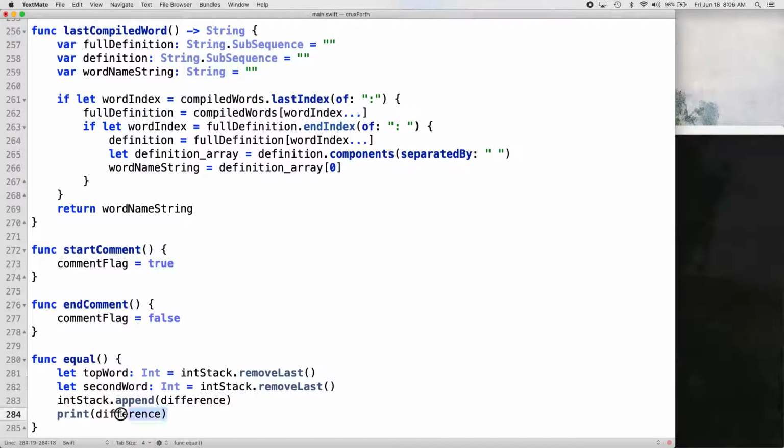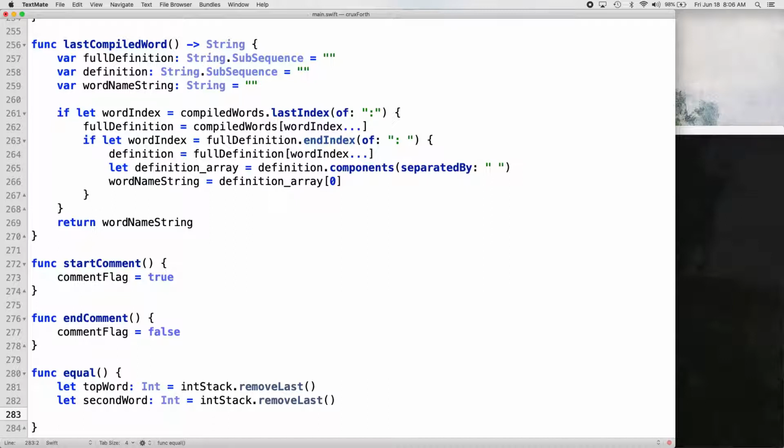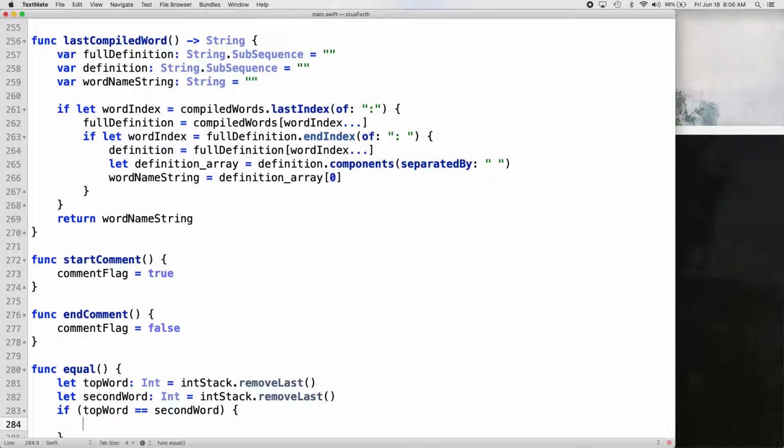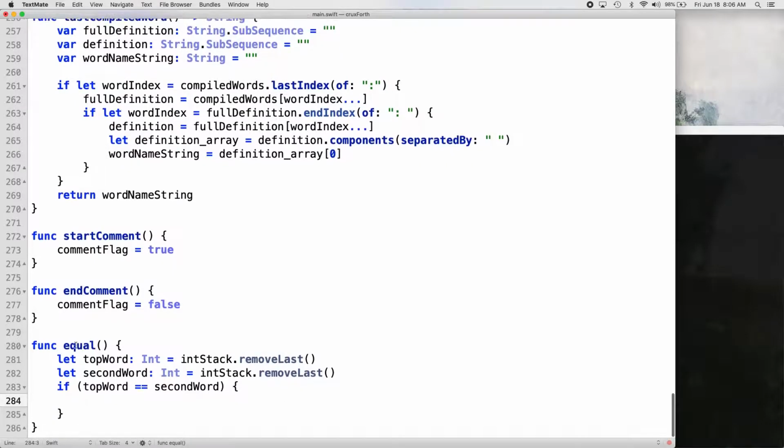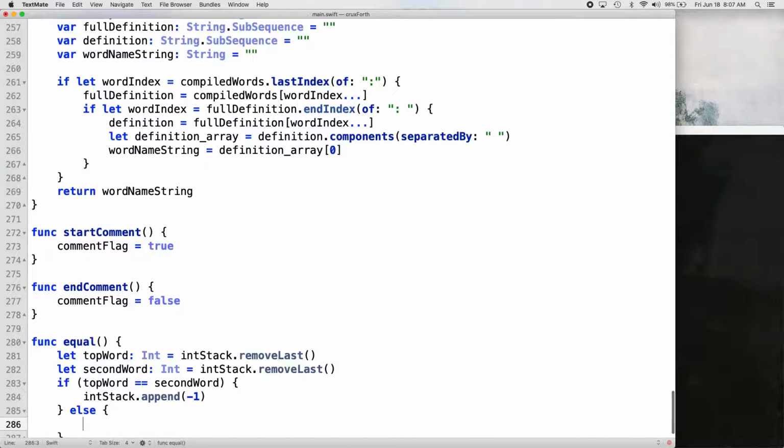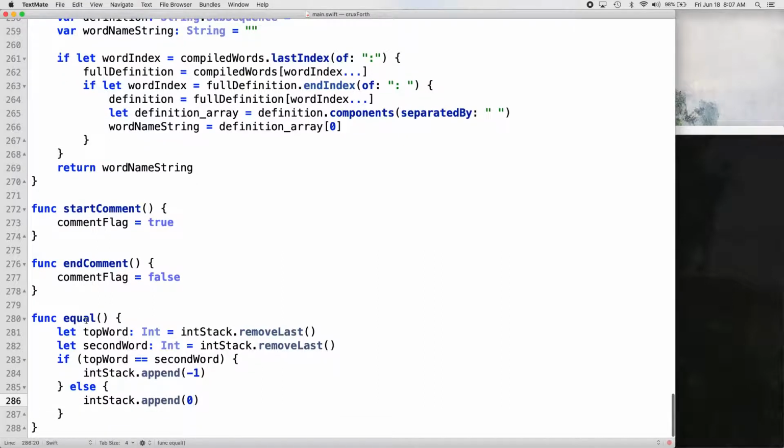And to check if something's equal, we're going to need an if. So we need if top word is equal to second word. And here's how Forth will handle that. To tell if two things are equal, the value will be true, so it simply puts a -1 onto the integer stack, and that means true with Forth. Else, it puts a 0. That means false. We're going to be doing this quite a few times.